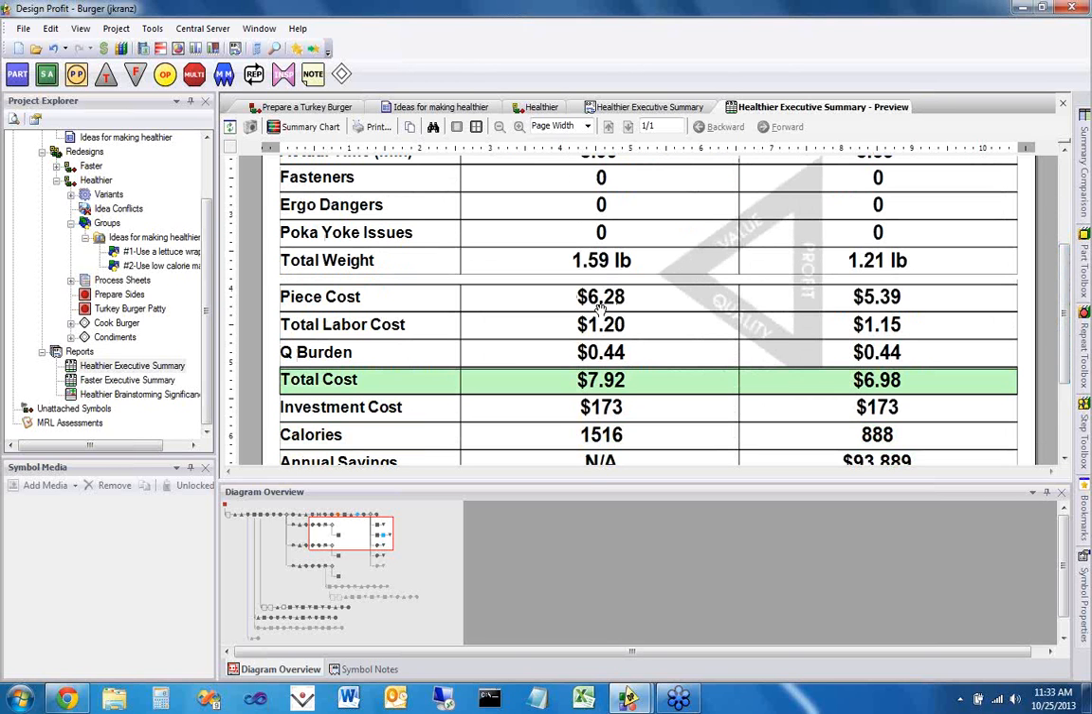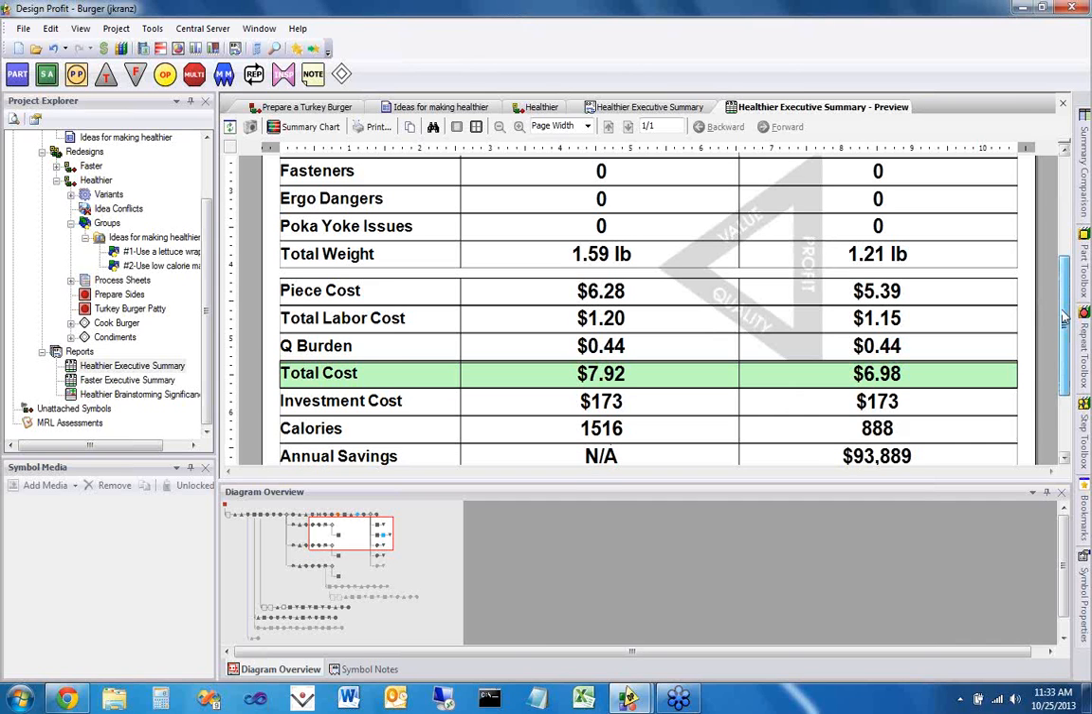Remember, this is for 4 burgers, so my piece cost for 4 burgers is $6.28. Now I'm down to $5.39 without the bun. Labor's a little less. I don't know what we're paying the guy to make the hamburgers, but we are, I guess. Cube is the same, but my total cost is $7.92. The thing I was interested in, though, calories. For my 4 burgers before was $15.16. Now I'm down to $8.88. So that's pretty good. I got a little annual savings there.